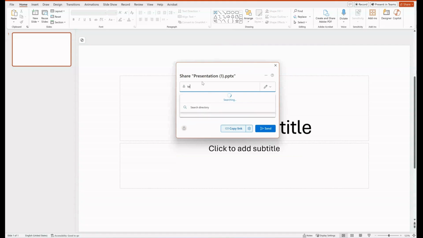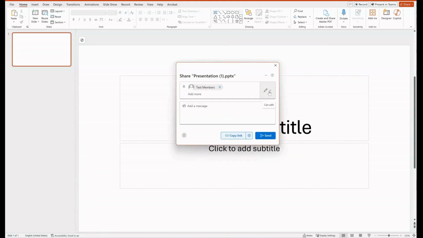And inside here, I type in who I want to share it with, make sure that I'm giving them the ability to do what we need, whether it's editing, viewing, or maybe viewing and not downloading. I also have the ability to copy a link to this, and I can manage the link settings.